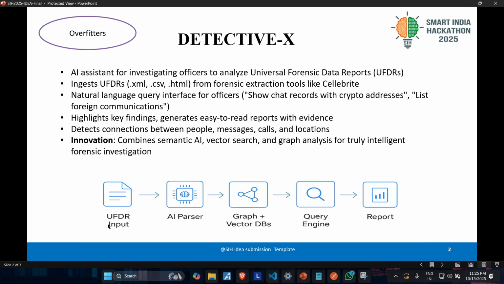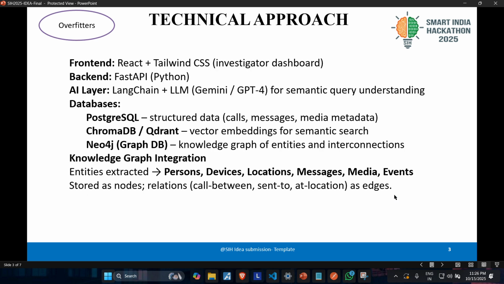So the flow is like this: you get the UFDR as input, our AI parses it and stores it in graph databases, vector databases, and also some structured relational databases. After this, there is a query engine running behind, and when you enter the query, the query engine processes it based on how our data is stored, and with some LLM AI agents, our query engine gets the result with the evidence and shows you the report. So this is the thing. Let's dive into the technical approach.